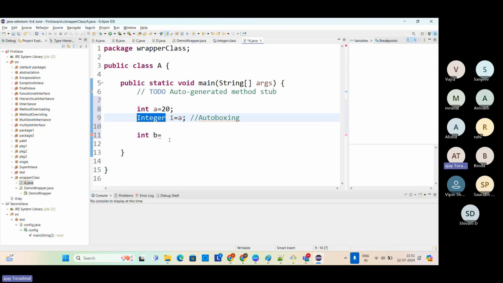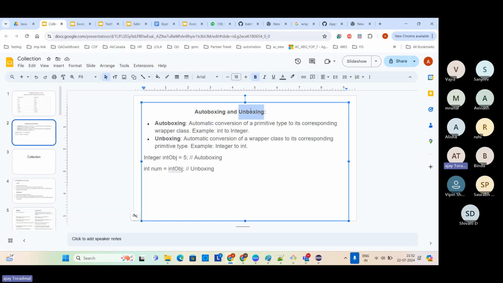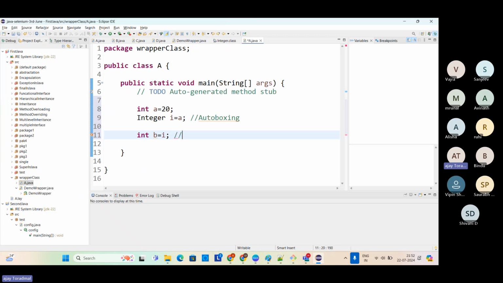Now I want to convert it again into the primitive. So what I will do, I will say i. And this time as well, I don't require to forcefully convert. It will automatically convert. So this particular thing is called as the unboxing. So this is called as the auto boxing, and this is called as the unboxing.